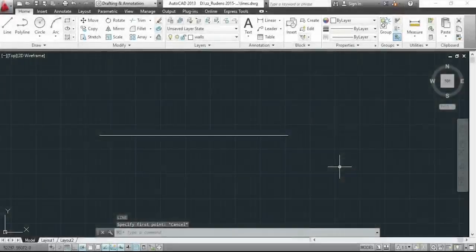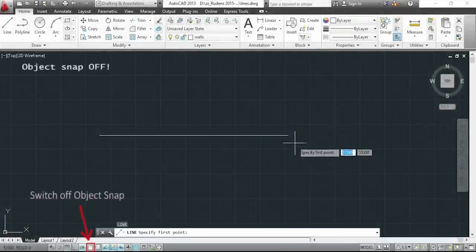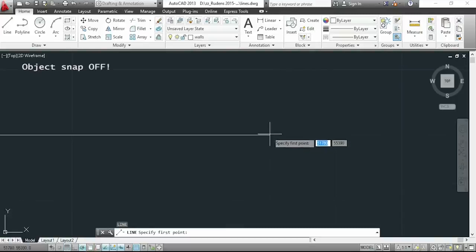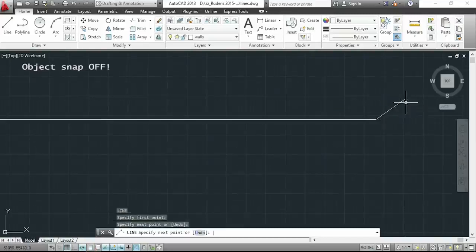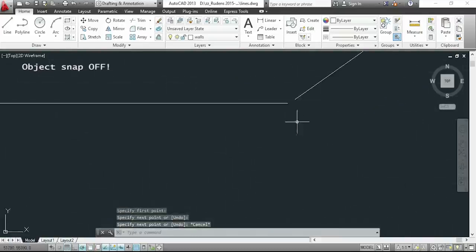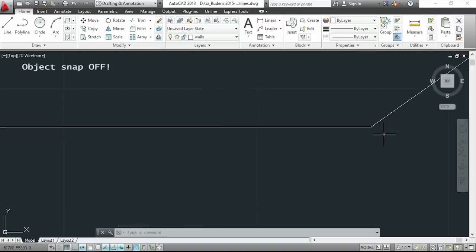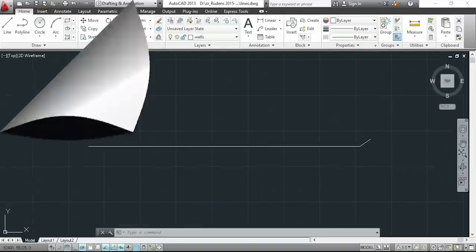Now, I will show you what happens when I have the Object Snap off. So I will try to draw a line from this corner. And now if I zoom in, you can see that there is a gap. These things can make your drafting imprecise, and for large projects, the objects may not match.